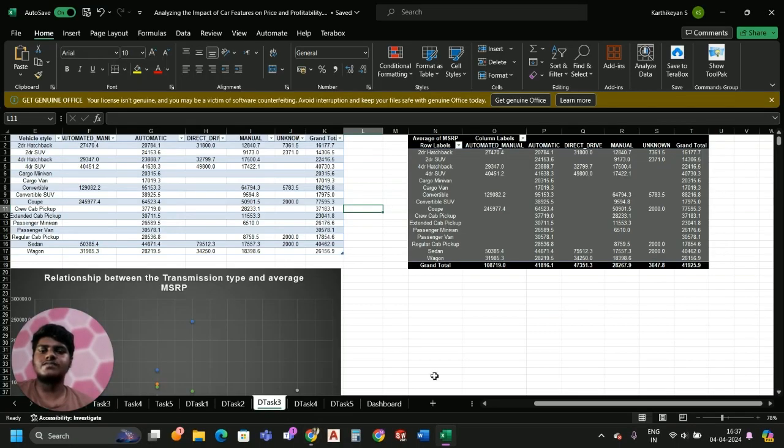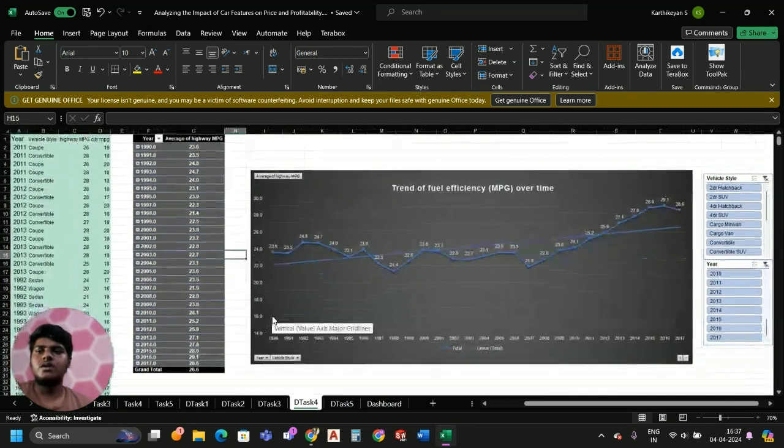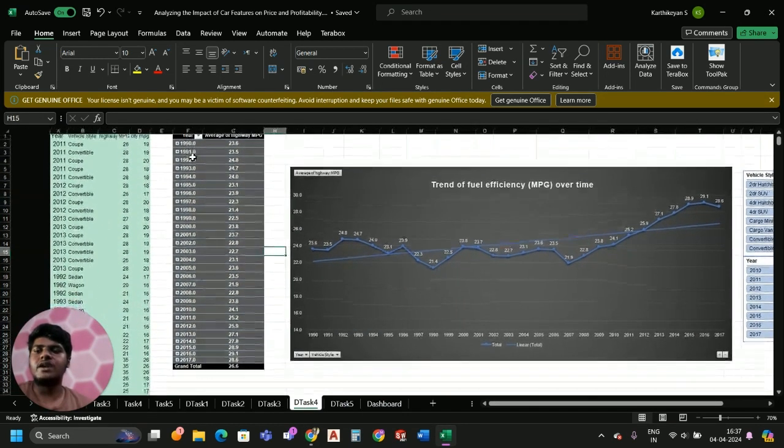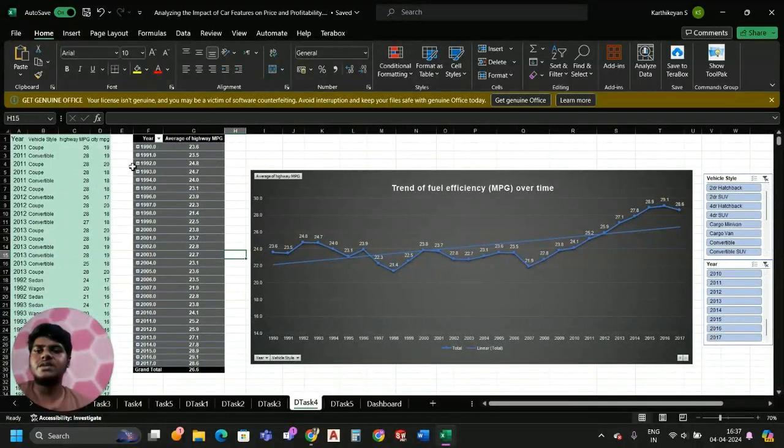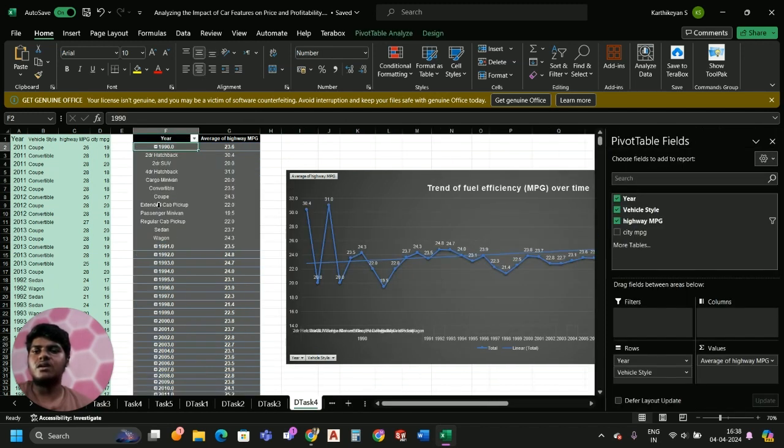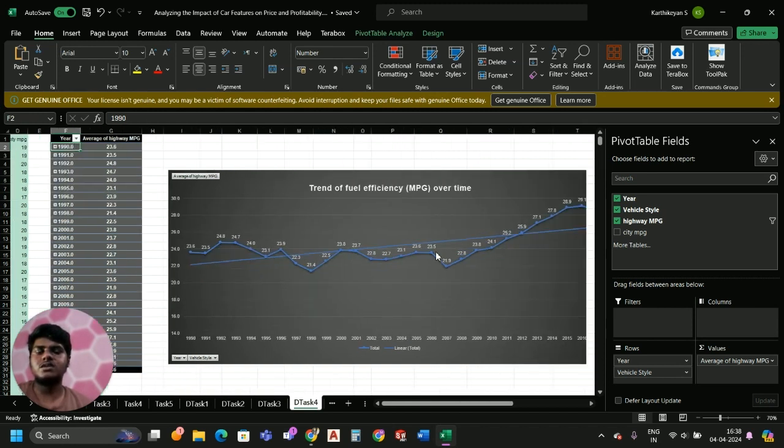Coming to the Excel, task 4. Here you can see we have the data: vehicle style, highway MPG and city MPG. Here you can see I have only the year and the average highway MPG. By clicking on this, you can see the vehicle body type. What I have done is I have put year and vehicle style both in the rows, whereas highway MPG is in the values, so that my graph does not look clumsy.